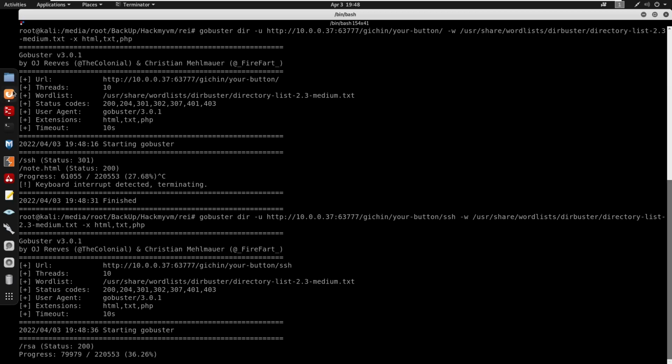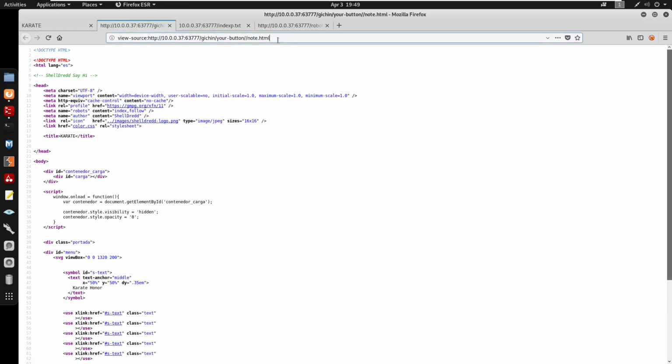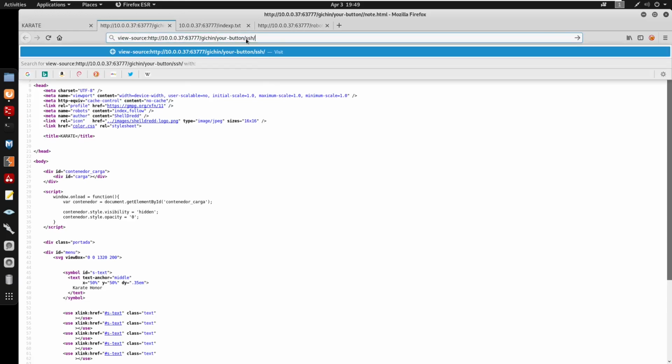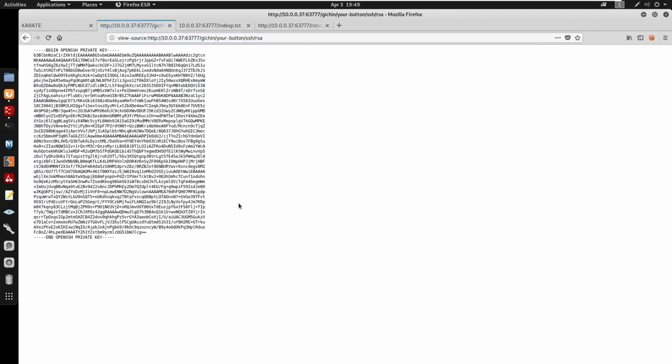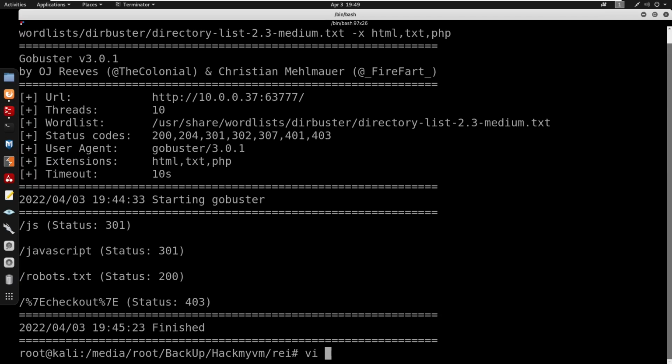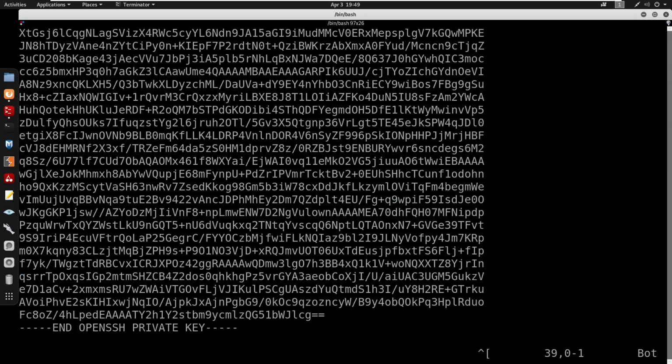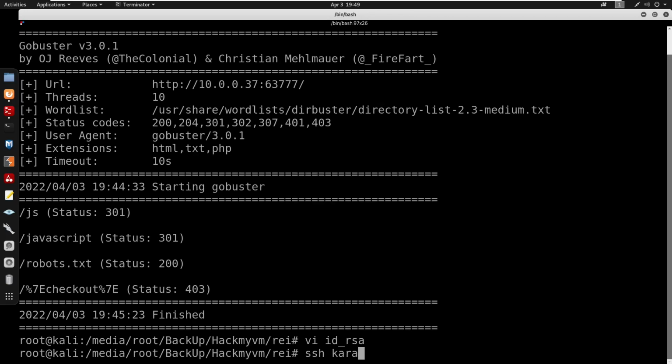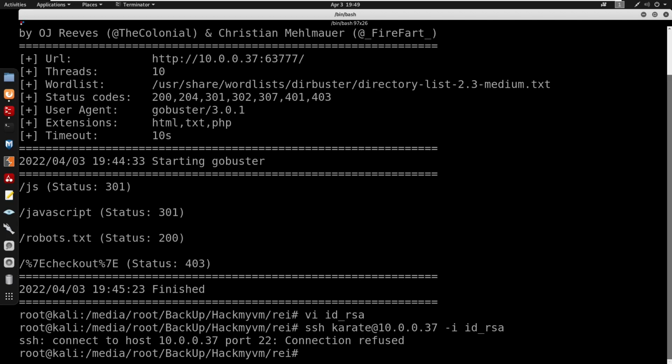We do have RSA, so I'm going to start visiting this. We did have SSH, RSA. We do have this OpenSSH private key. Doing this, I'm just going to vi into id_rsa, write quit, and we'll do ssh into karate at 10.0.0.37. I'm going to use -i for id_rsa.